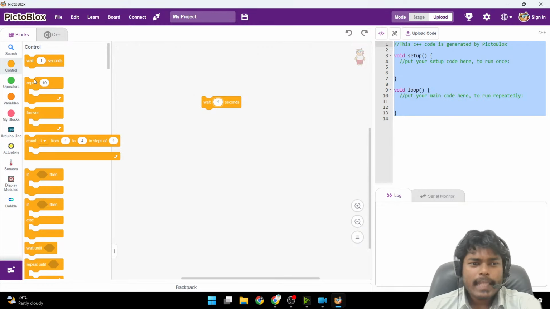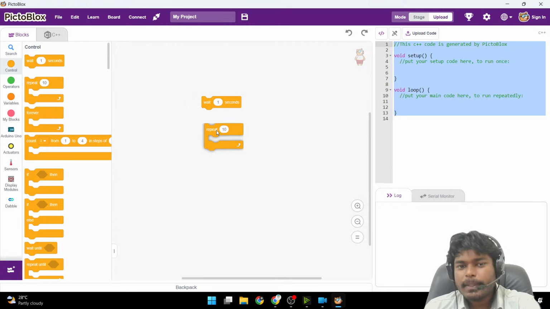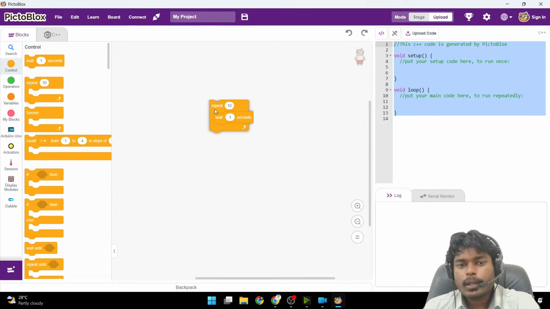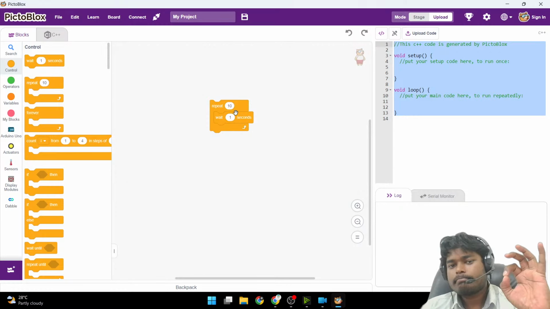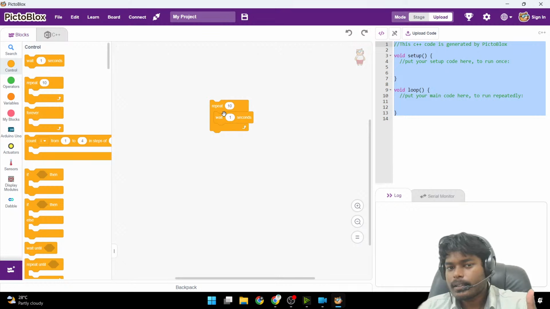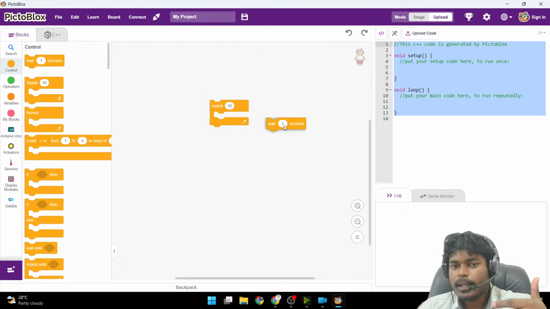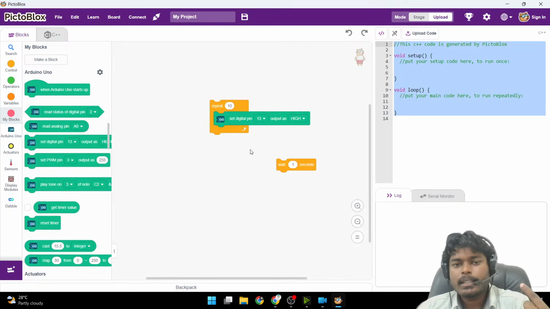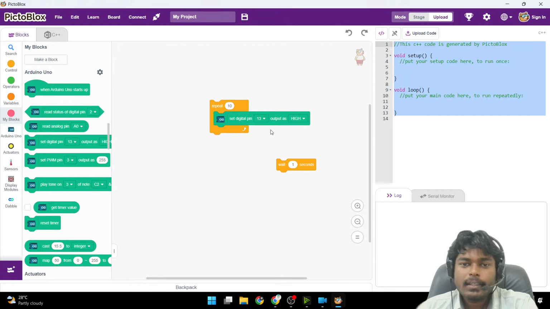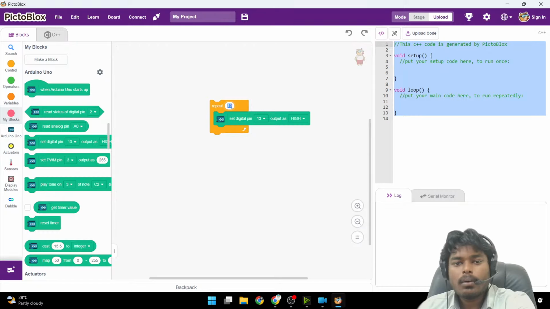Next, we have repeat. It means, for example, if I put something in between, it will repeat this particular instruction 10 times, and after that, it will stop repeating. So it will run the code in between this block 10 times. You can put anything in between. For example, if you put this thing in between, it will run this particular block of code 10 times, and after that, it will stop.